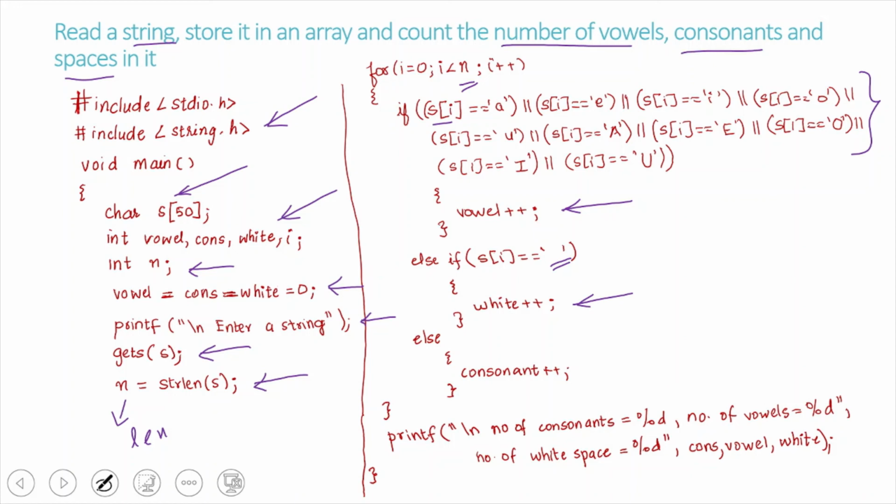You could also give one more condition like else if it is a number that is between 0 and 9, then you could increment that also. Then in the last case we have given else, then it would be a consonant. Consonant is a value other than a vowel. So you're going to increase the number of consonants. And so once you reach the end of this string, then we can print these values.